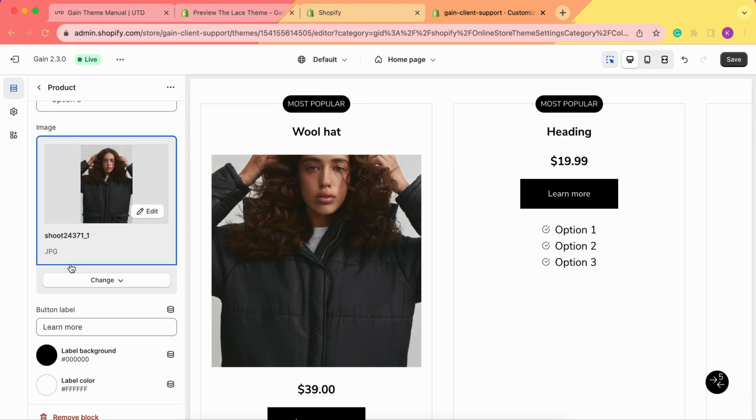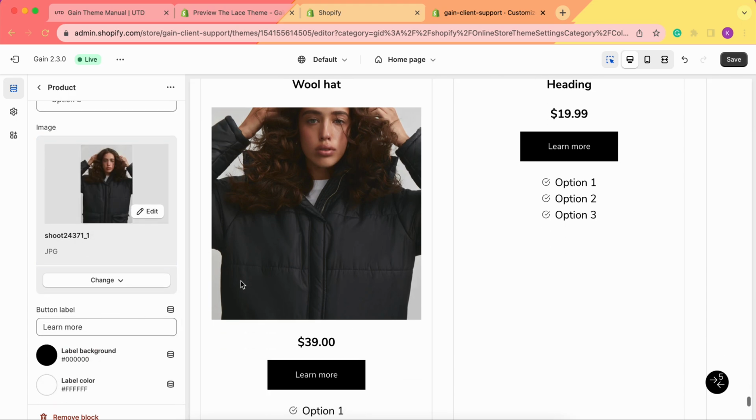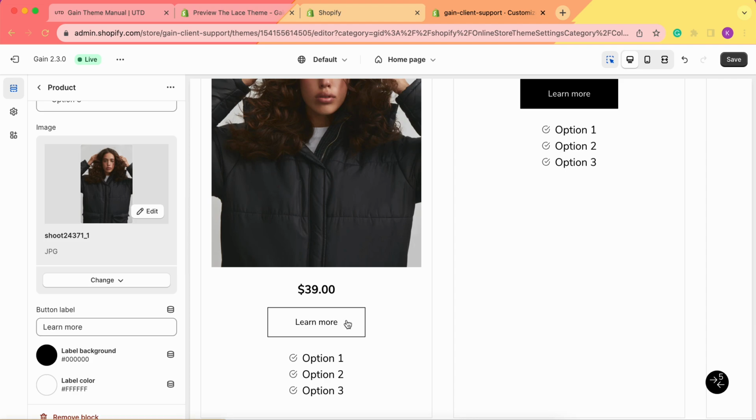Okay, and next we see the button label. So this is our learn more button. You can rename it to shop now or buy now or whatever you want. Just change the name from here, from the button label.